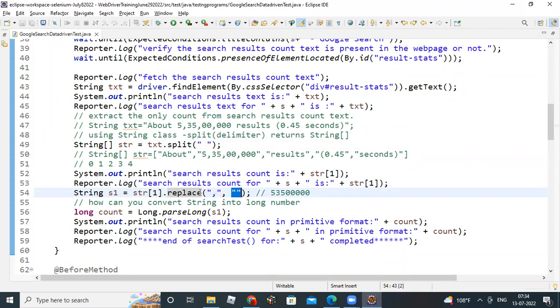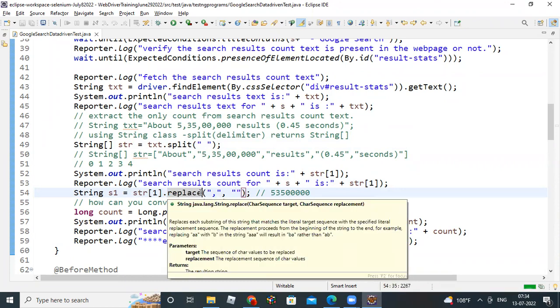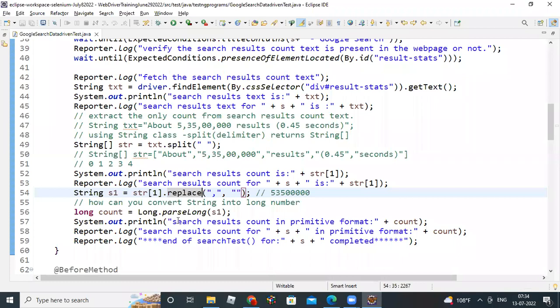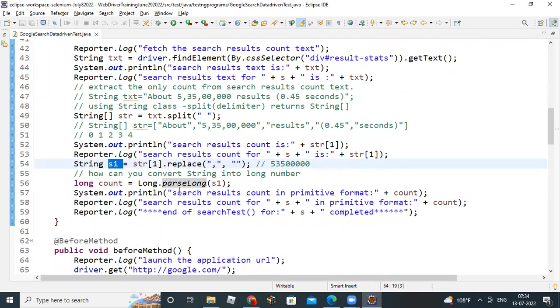Maybe you can use replaceAll also. Anyhow, it will replace, don't worry. Then I'm converting into long: count equal to Long wrapper class dot parseLong. You pass this a string object, it will convert into a number. Then I'm printing that: report dot log, search results count for s keyword in primitive format is this one. Then end of search test for s.